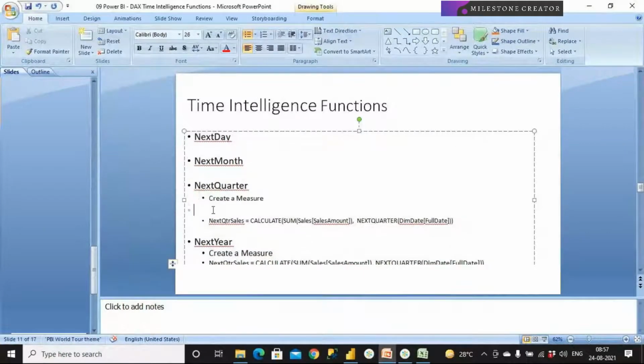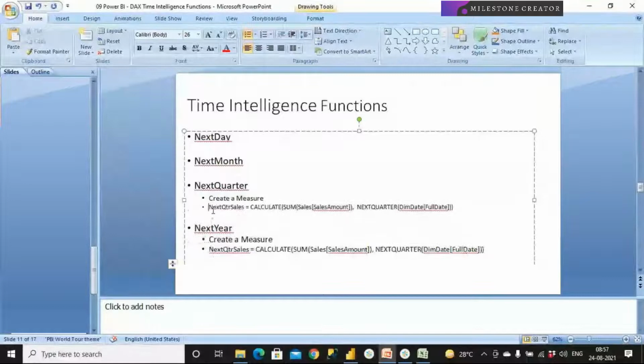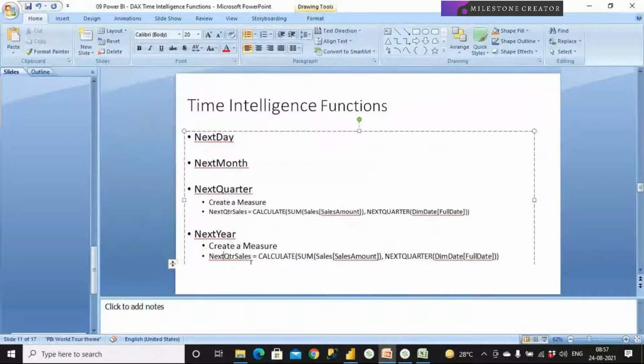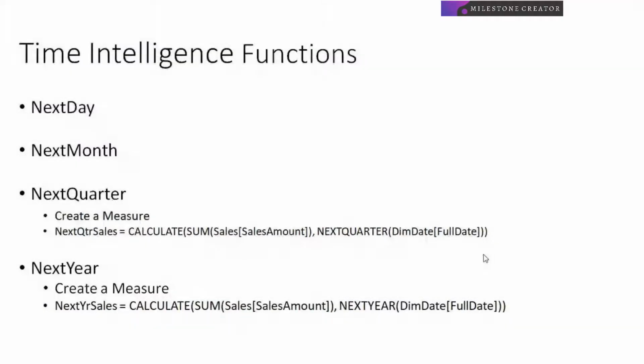Clear? So if you wanted to create next year sales, you have to change only this option. So calculate sum of blah blah blah next year. The same thing you must use so that you will be able to get it.